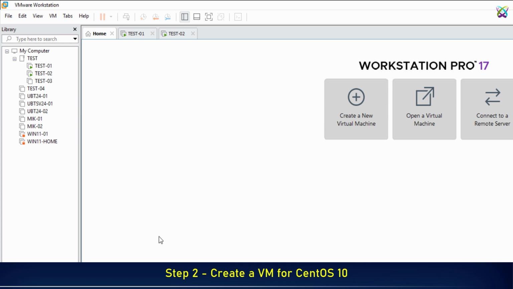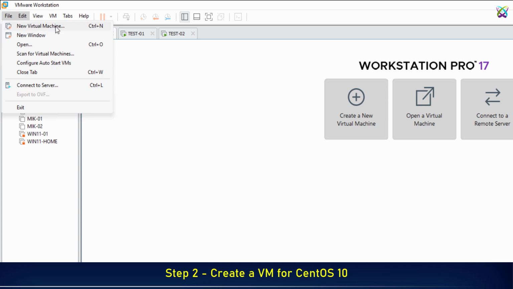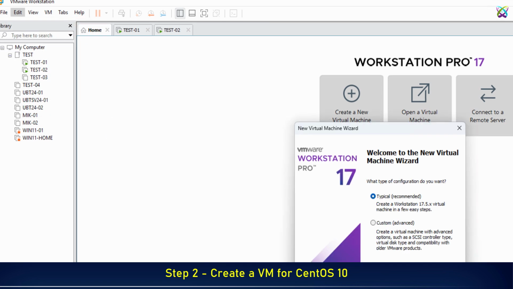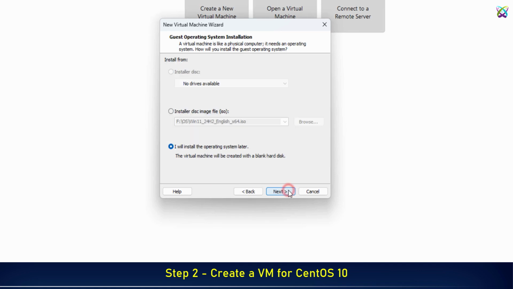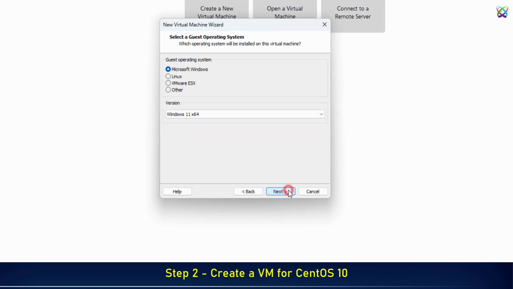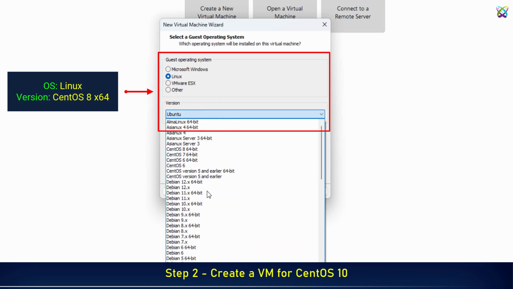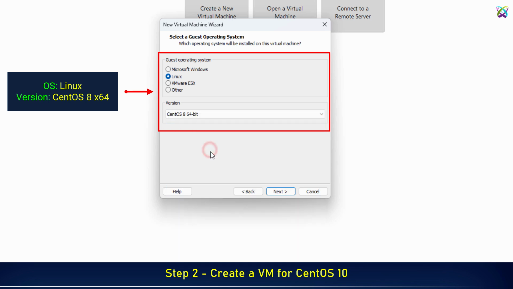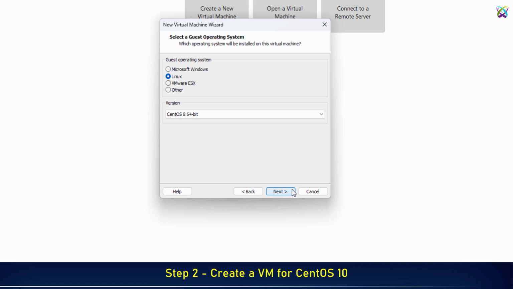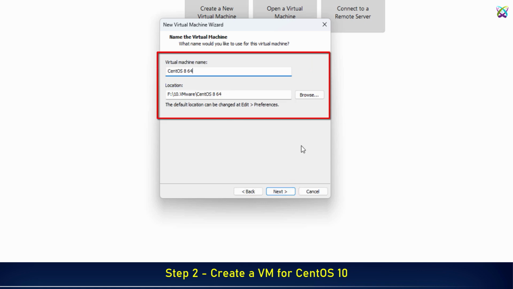Alright, everything is ready. Now open VMware and create a new virtual machine for installing CentOS 10. Here in the Guest Operating System section, select Linux. Then, in the Version section, choose CentOS with the highest version available in the list. Here, name your virtual machine and choose a storage location on your drive.